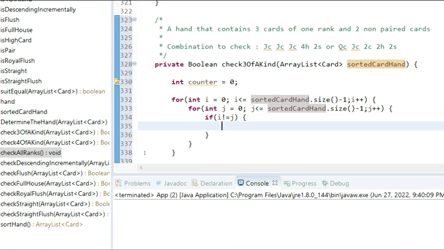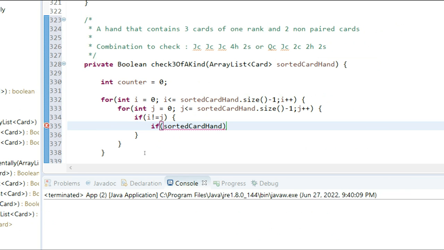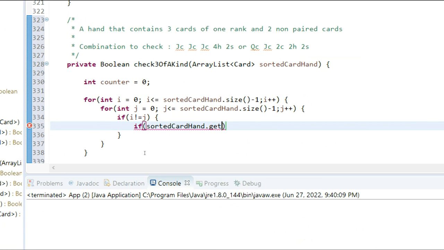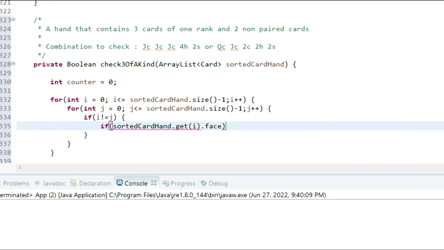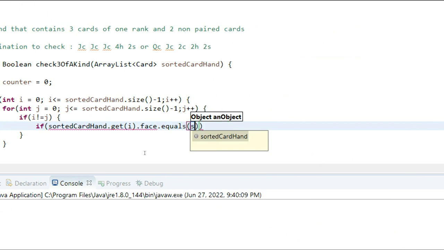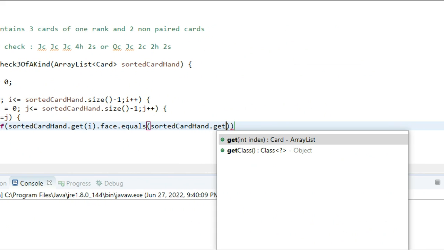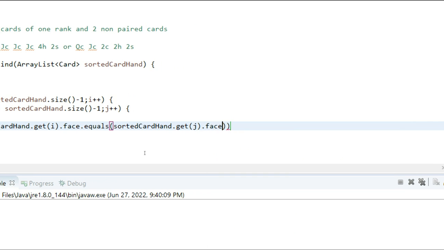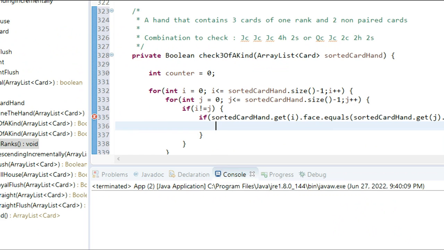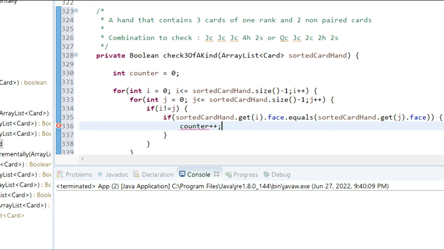So let me just go ahead and implement this. I'm just going to go if sorted card hand dot get at position I dot face equals sorted card hand dot get at position J dot face. Then what I want to do is counter plus plus, add 1 to the counter.